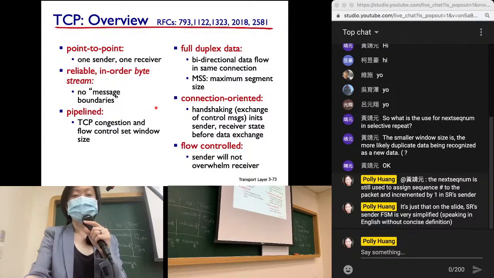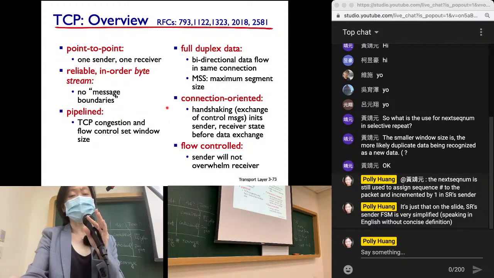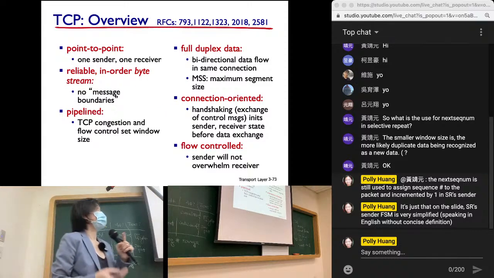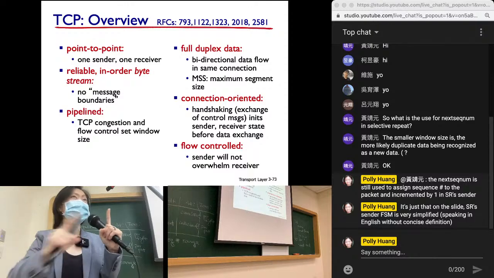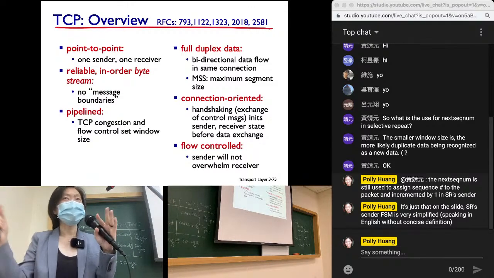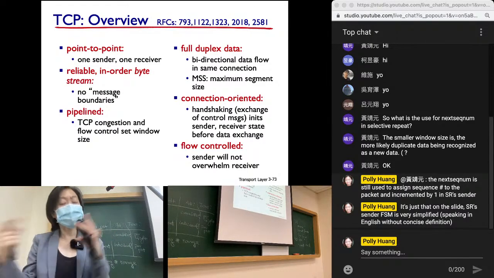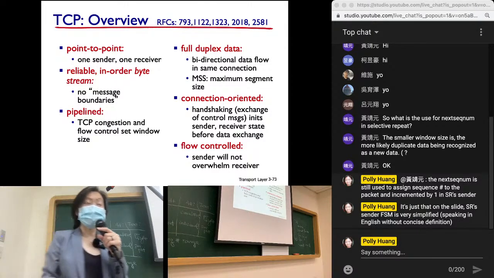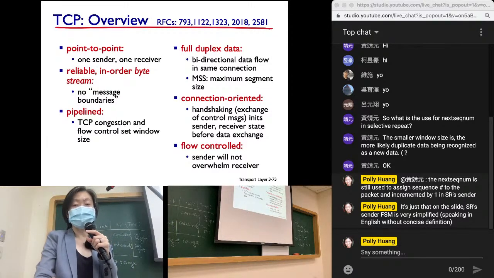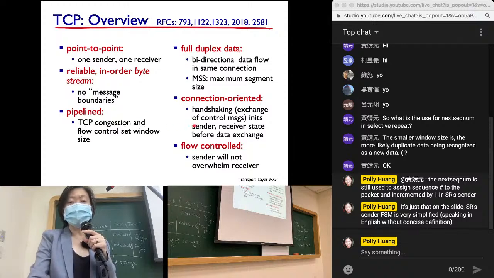Two other terms. Connection-oriented is also well known. We've talked about it before. Connection-oriented. So this is saying that with TCP, between the sender and receiver, before data can be exchanged, there will be some control messages, handshake messages, being sent back and forth. Those are important because on the sender and receiver side, there are some variables we need to initialize.